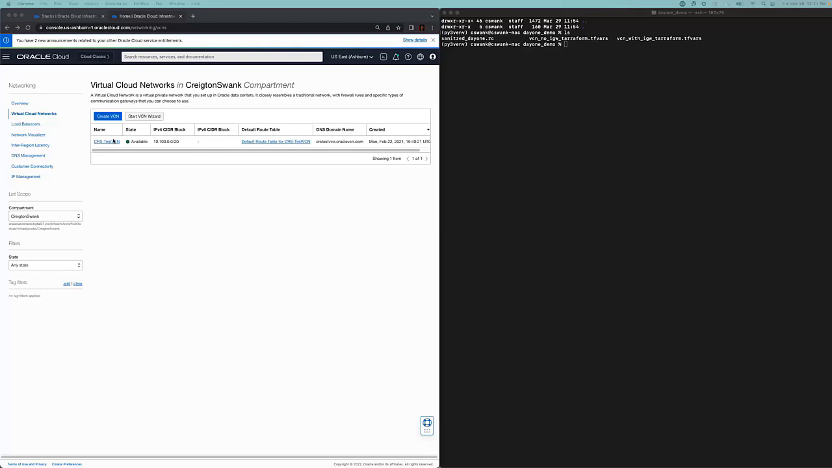So what I've got is, you can see there's one VCN deployed here today. This is a VCN that's going to remain. We're not going to touch that. So we're going to take a look at my directory here. There's just a couple of Terraform vars files and an environment variable file.